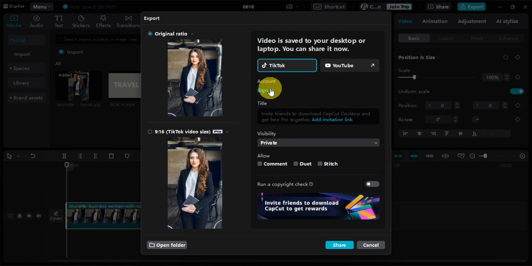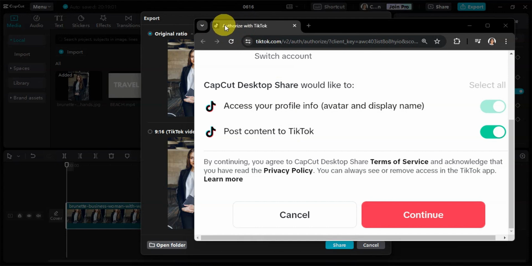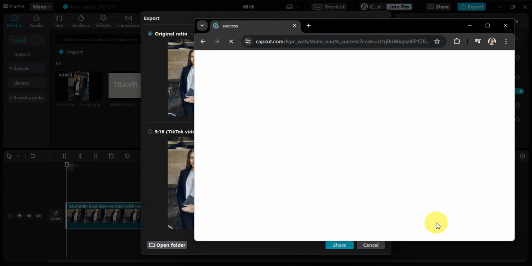So what you need to do, you'll just need to go ahead and simply sign in, click onto the sign in button, and it will go ahead and redirect you to your browser to log in onto your TikTok account. So it should show you an option to authorize this, like this, that says authorize with TikTok. Just go ahead and give it access and then just click on to continue to go ahead and automatically share this onto your TikTok account.